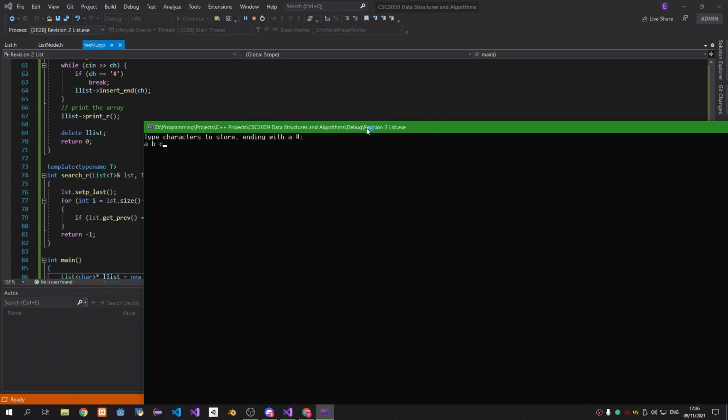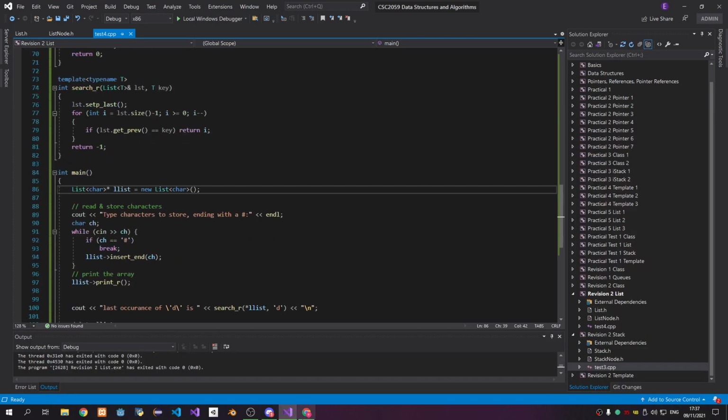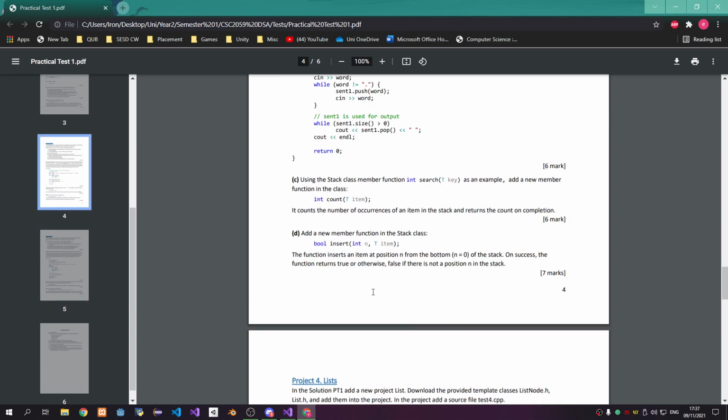So A, B, C, D. I'm going to put a few more D's in, just to make sure the position we find is the very last one, so E. So what we want to get returned is 0, 1, 2, 3 is the first occurrence, 4, 5 is the last occurrence of D, and 6, so 5 should be the answer, which it is. So this works, and I think that's the whole thing.